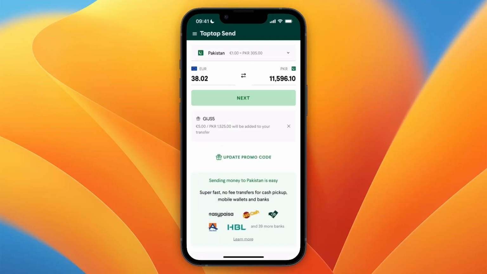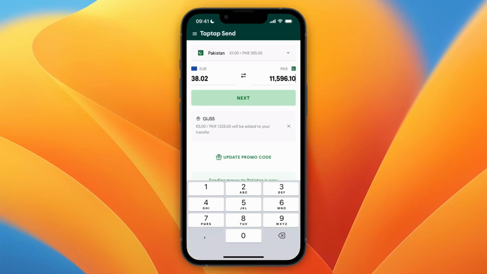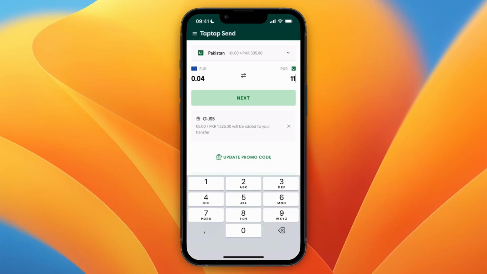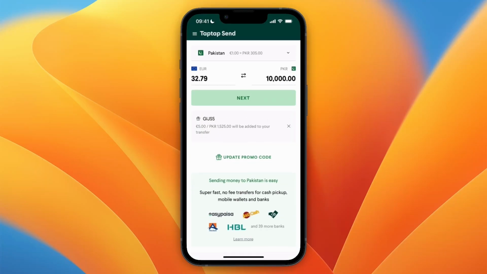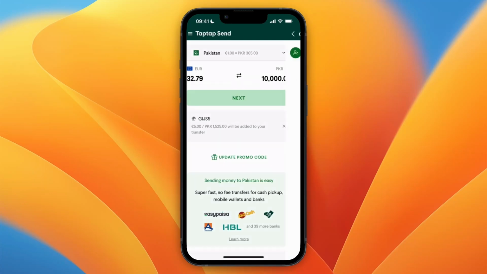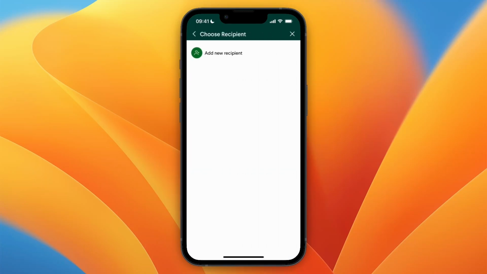Now choose how much you would like to send to your recipient in Pakistan. For example, I will say 10,000 Pakistani rupees. Then after doing that, you can enter the promo code you see under the next button to get a €5 bonus. Then click next. And now here click add new recipient.